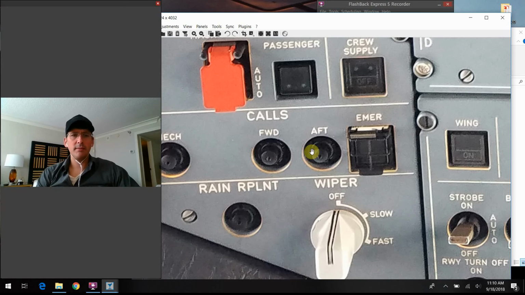It just kind of sounds like a bing-bong type noise there. So I'm sure you're all familiar with that one. And interestingly enough, when you use each of these buttons respectively, the chime itself only goes off in the respective area of the cabin, so forward or aft.